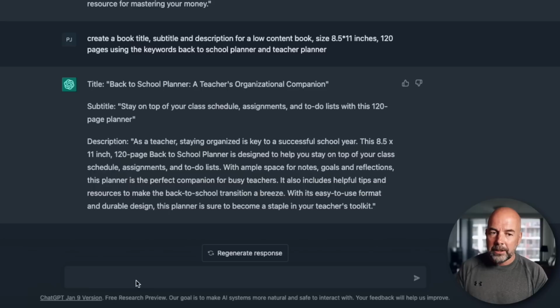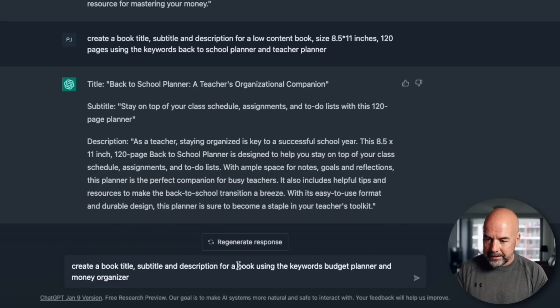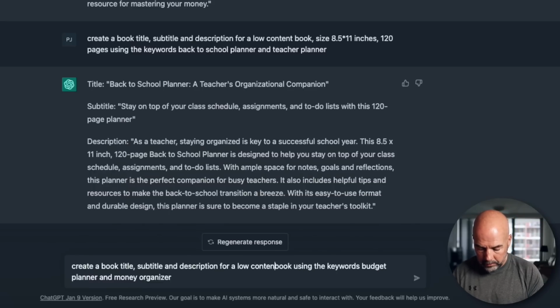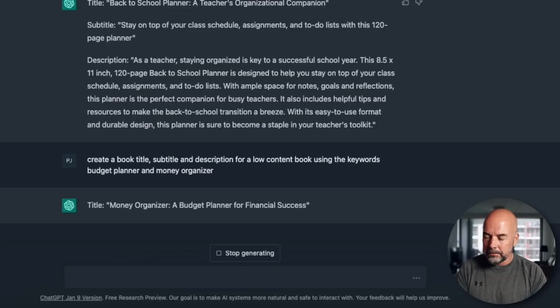Now, I suggest when you are using this tool, anything that it creates, you do check and you do make any edits to it if it doesn't sound right or it suggests things that aren't actually in your book. But I found on the whole, the results have been pretty amazing. So let's just try that original prompt with the budget planner, and this time put in low content book and see if that changes things.